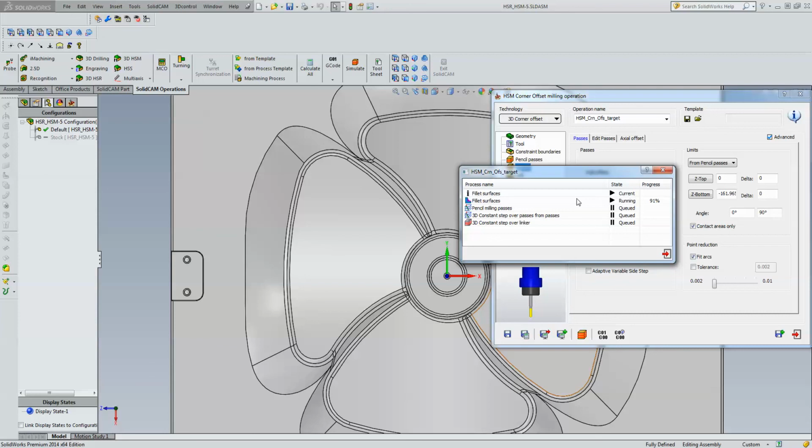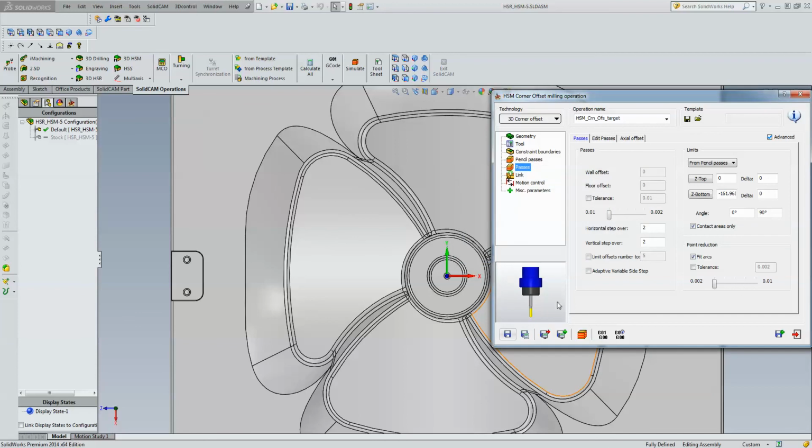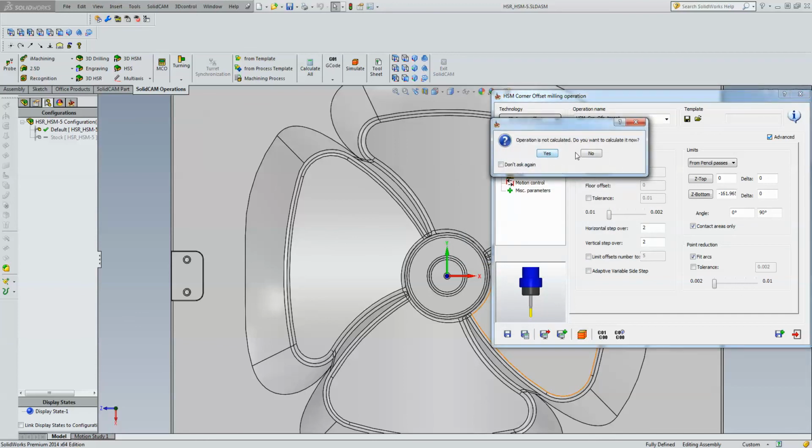Okay, the calculation will be done in a few moments, as it's calculating first the edges according to the shape that I want to work on. Okay, now it's calculating its passes. Let's take a look at the actual simulation. Just a moment, please.